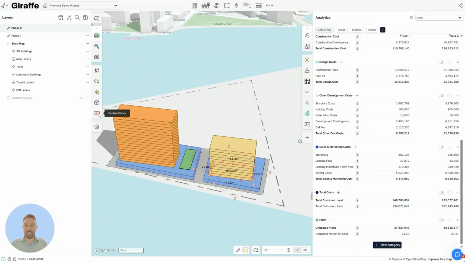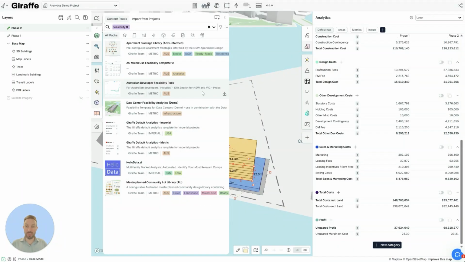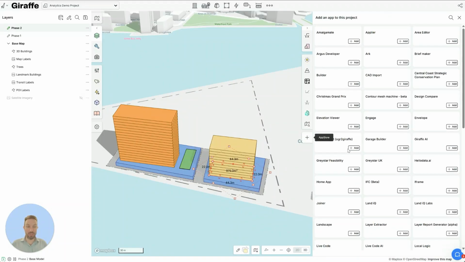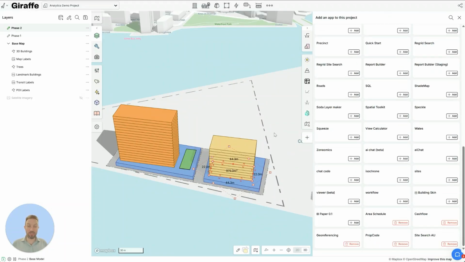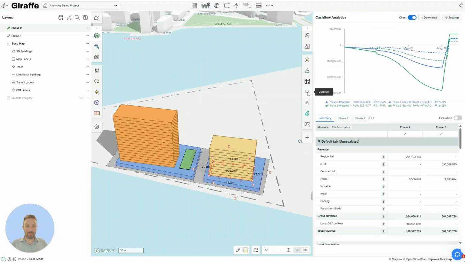Within the Australian feasibility pack template I loaded, if you haven't got that pack or if you're in a different region, you can add the Cashflow app from the App Store, depending on what tier of subscription you're on. So if you're not sure if you have access to it, do just speak to your account manager. I've just clicked on the Cashflow app here, and this is the view that I get.